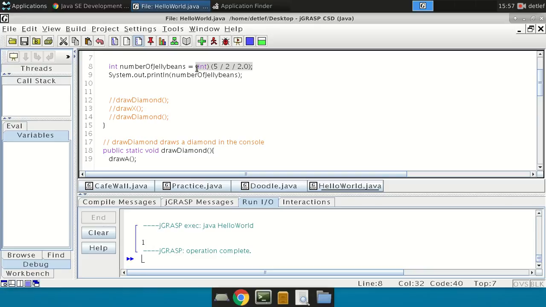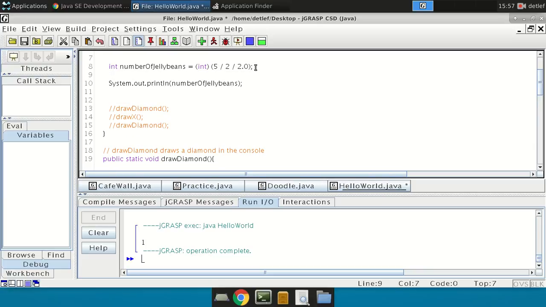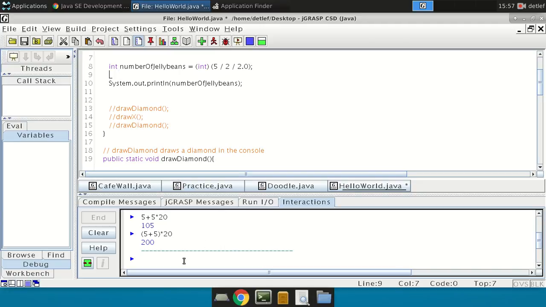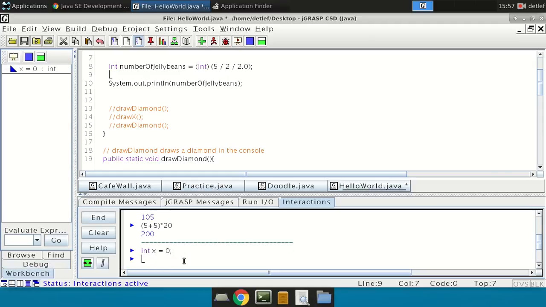The last thing that I wanted to talk about, and this kind of has to do with math, is, let's go back to the interactions thing. Here's a cool thing about interactions. You can actually declare variables here. I can say int x equals 0. And when I hit enter, it's not going to do anything, because it's like, okay, I've created this box, but you never told me to display this box. If you type in x, it'll tell you what x's value is. So I've declared this variable, right? And I've slapped a name on it.